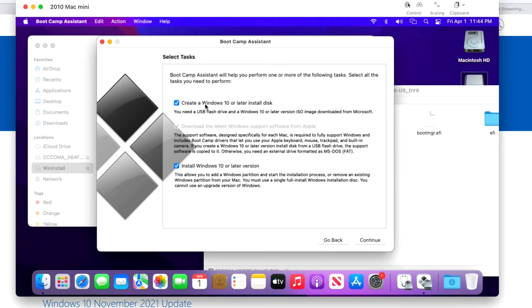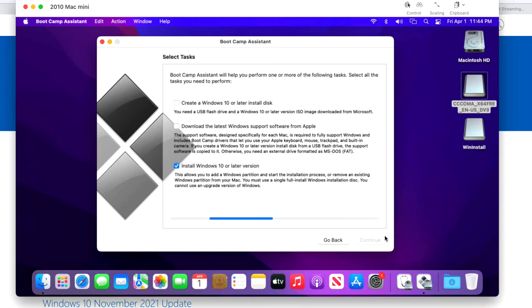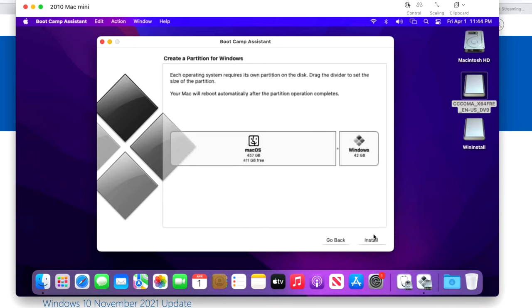We are going to unclick because we already have it created and we already downloaded the latest drivers. Now we just wanted to go on to the partitioning part. We can close both windows here and click on continue. And there we go. Now we're at the Bootcamp Assistant partition screen.